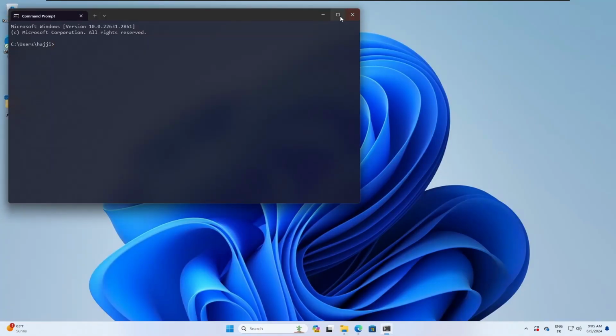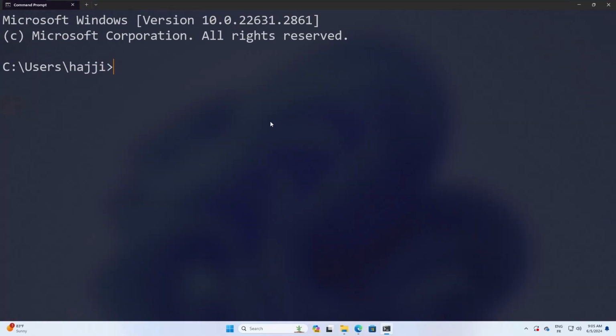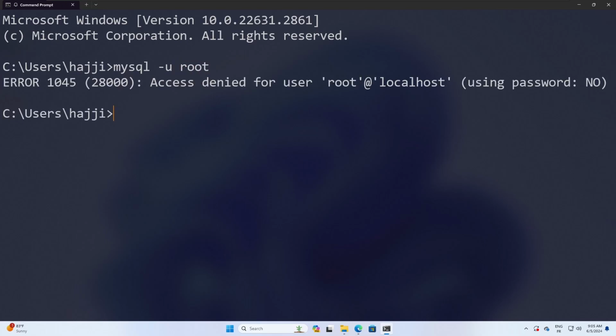Let me go full screen and let's start again. So we did mysql -u to specify the user and then root. If you try to access it now, it's going to say access denied because we didn't provide the password. So now we have to do this again and provide the password with -p. When you do that, it's going to say enter password. That's why I said, remember the password you entered in the configuration when we installed MySQL. So now I'm going to enter that password and click enter.